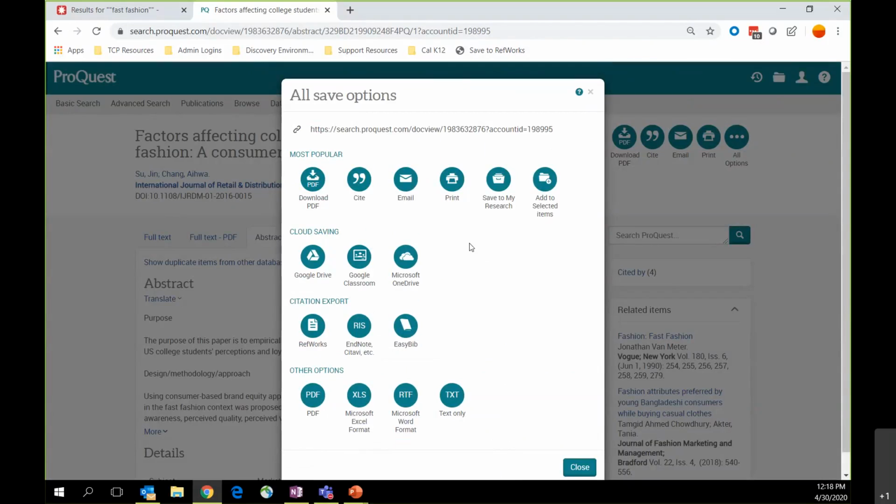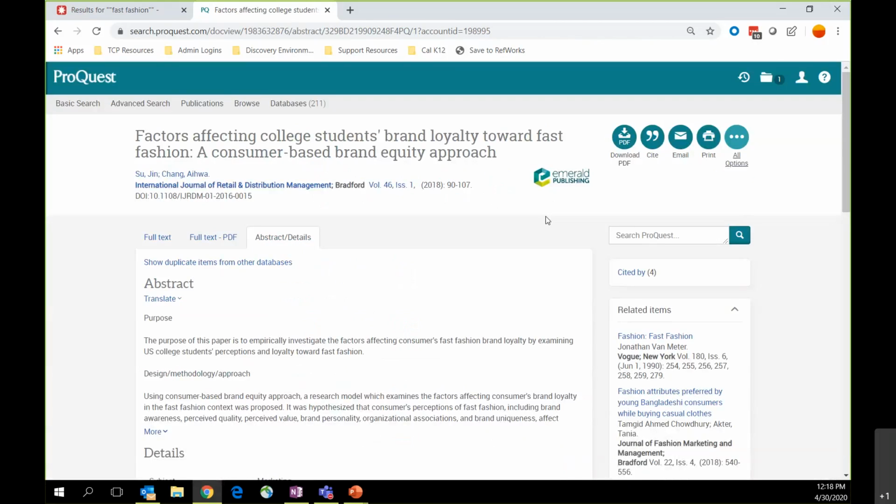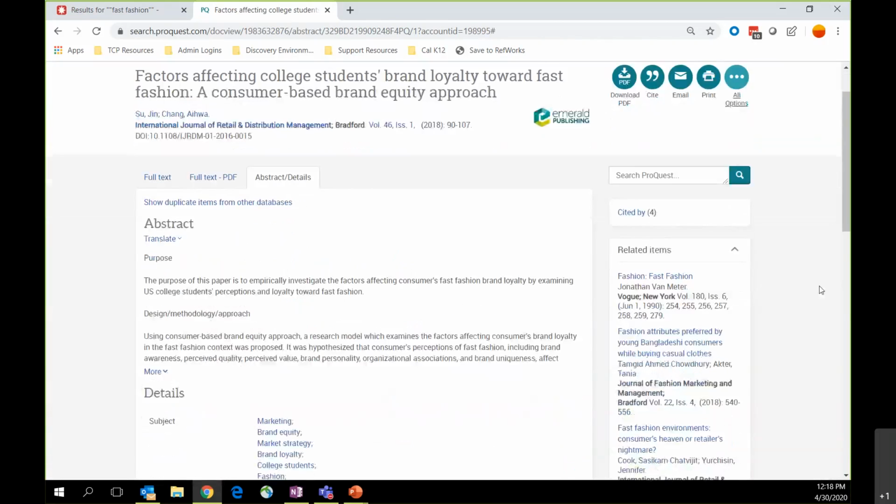And then I have options to save this to my research or add this to my selected items. I'm just going to go ahead and add it to my selected items so that we can look at that functionality later.